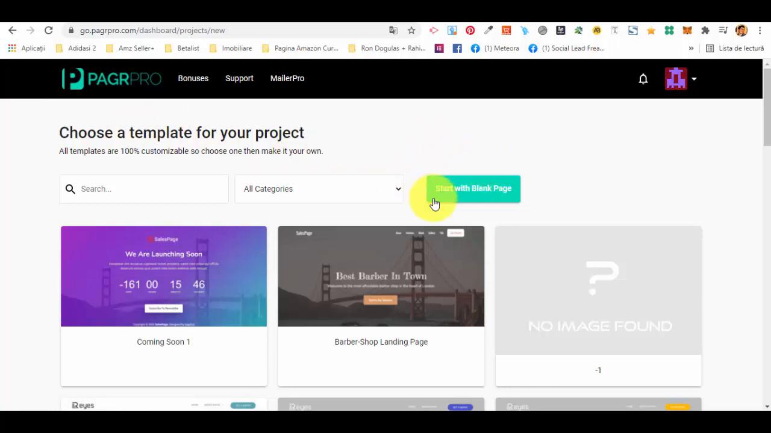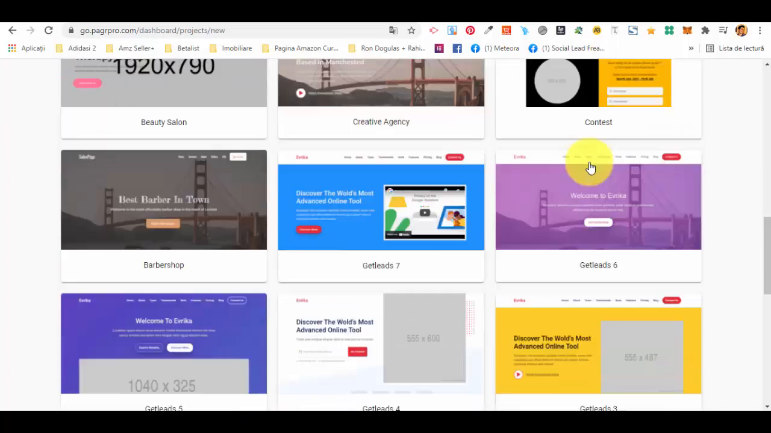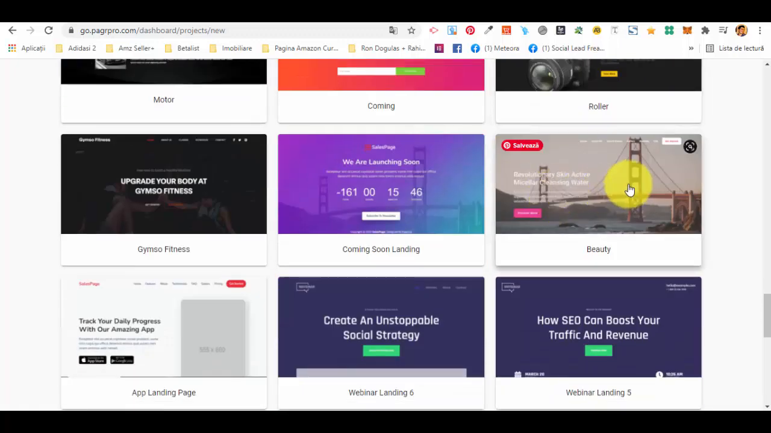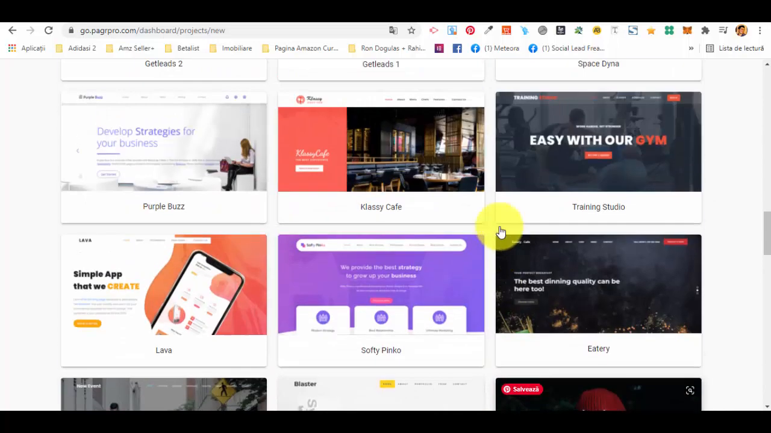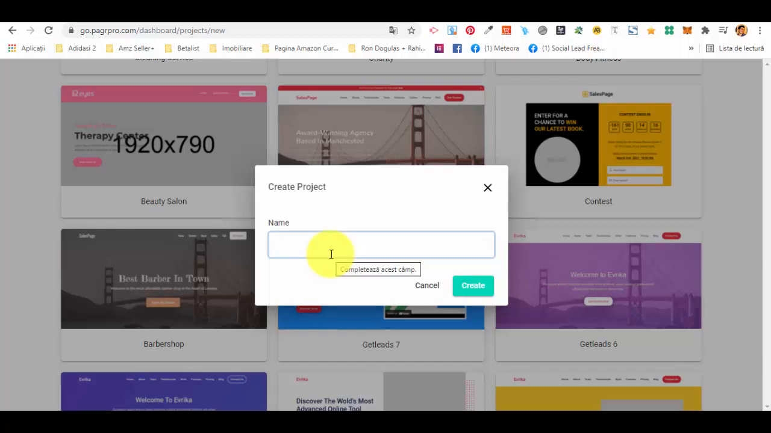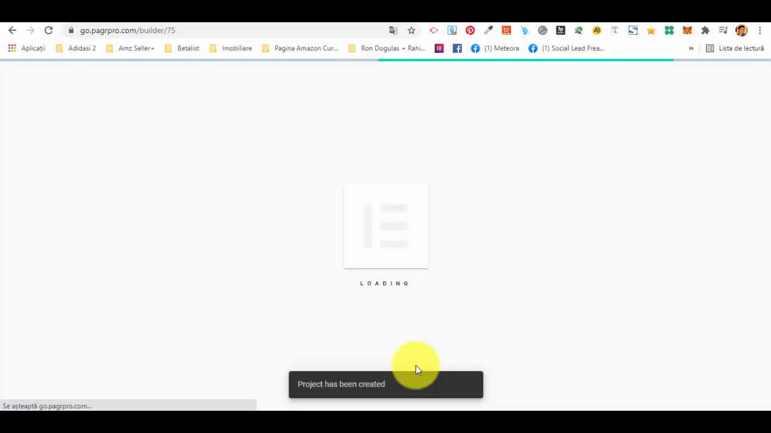The first step is to either start with a blank page that you create from scratch yourself, but probably it will be more beneficial and easier for you to start with one of the templates that you are going to have at your disposal. A lot of good looking, attractive and high converting templates for landing pages, sales pages, websites in general. And for this example we are going to choose the get leads template, and basically you have to click on the template, you give your project a name like test 10, you press the create button, and you are going to see that we are going to be redirected very soon.